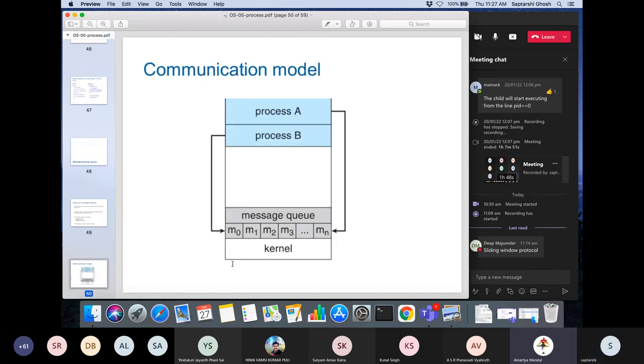Let's see. So this is like a pictorial representation. The kernel is maintaining a message queue. Of course, processes A and B have to tell the kernel that we want to set up a message passing system. So the kernel will help them to maintain a message queue. Whatever message A sends will be stored in this queue, and process B can get them one by one.